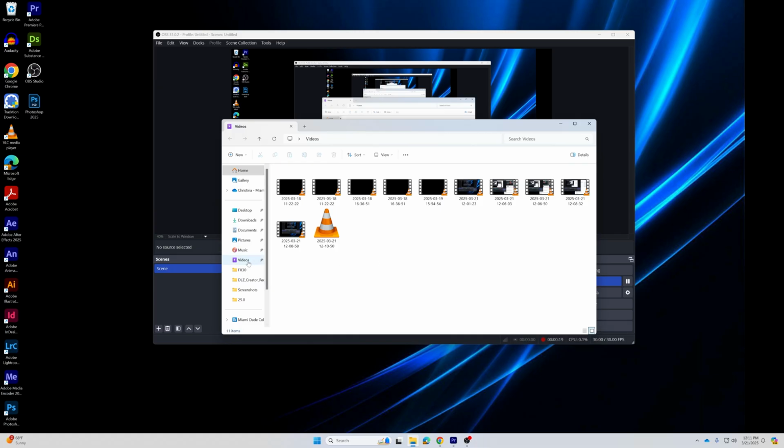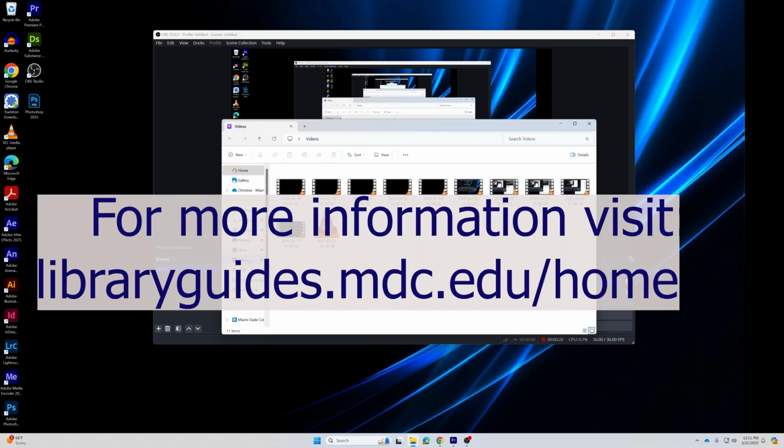Now you've learned a little about how to use the sound system. For more information about the DLZ Creator and other special features or how to improve your skills in music, podcasting, or other audio mediums, please check out our resources guide on libraryguides.mdc.edu/HO Media.